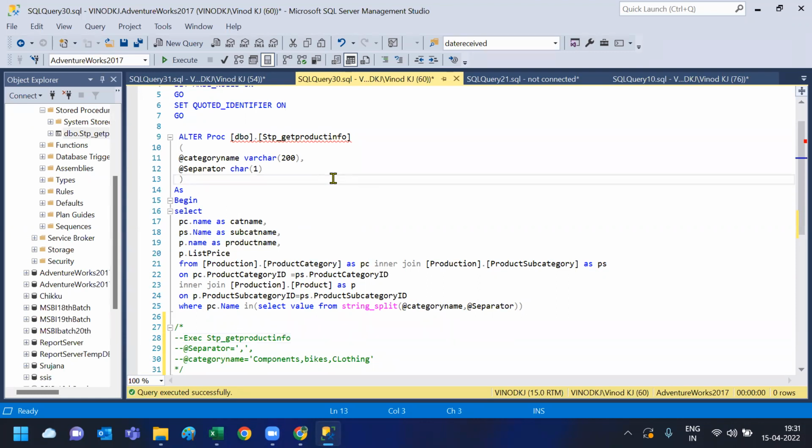Now, one more thing. Can you explain that 25th point, sir? That line. Do you remember that split function? Yes, sir. What exactly will it do? What will the split function do? It will split comma separated values into rows, sir. Correct.